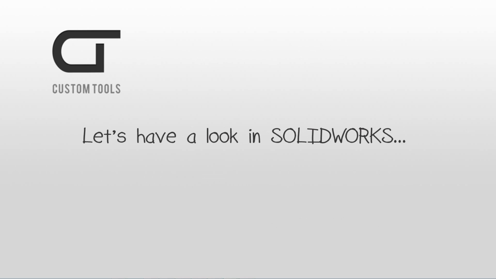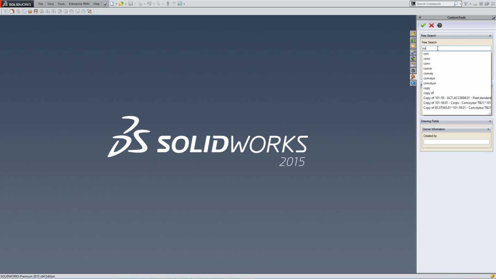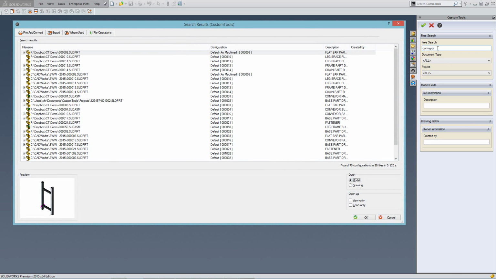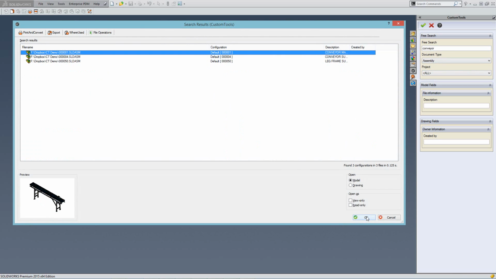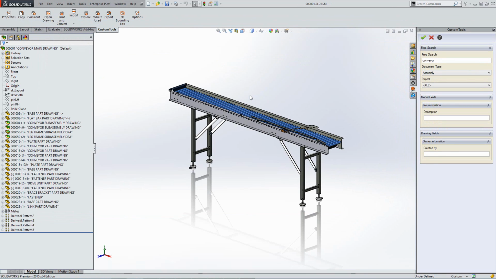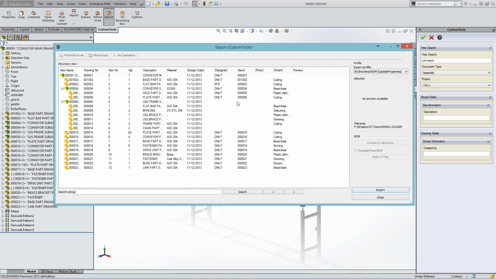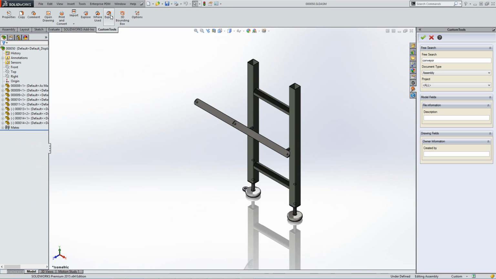Let's have a look in SolidWorks. I am going to search for my conveyor and I will filter on document type assembly, and there it is. So I will open that in SolidWorks. Okay, I will run the export on the entire assembly just to validate that everything is okay. And actually it's not. I'm missing item numbers for a complete sub-assembly. So I will work on that one instead. I'm going to go to File Operation, Open File in SolidWorks, and then run the export again.